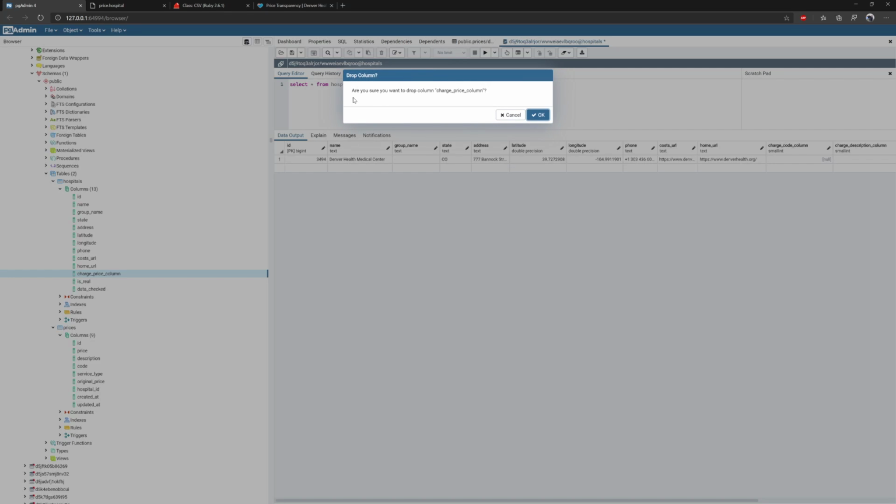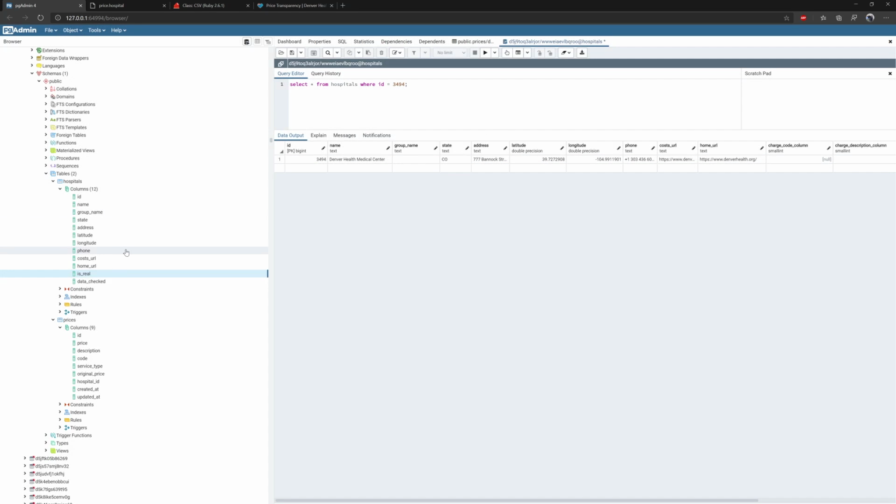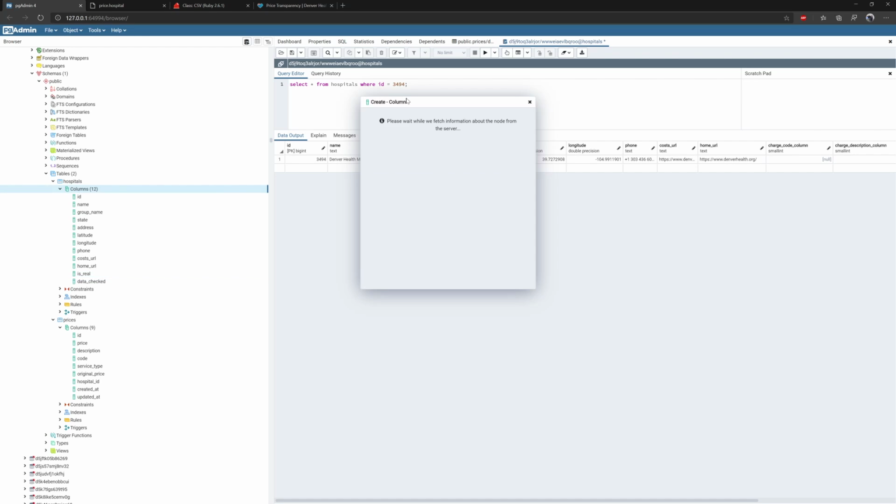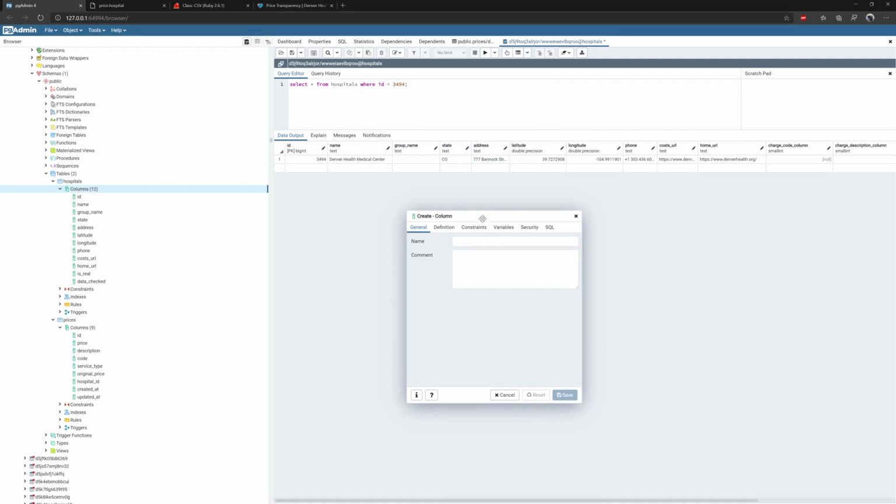Delete drop. Are you sure you want to drop the column? Yes. Okay. Now I want to add a column with the pre-URL. So I'm going to call it something like, so we have cost URL, so we have pre-costs URL, something like that. And then the definition will be text. And then we're going to allow null, not null.